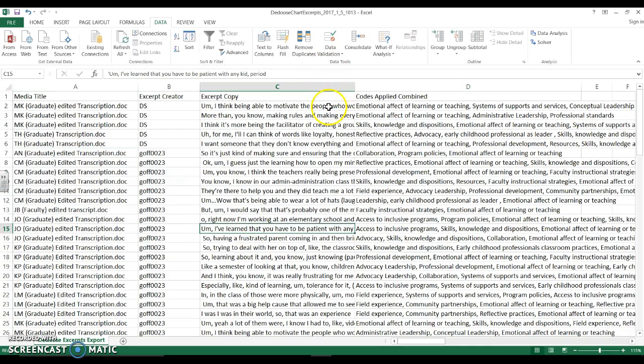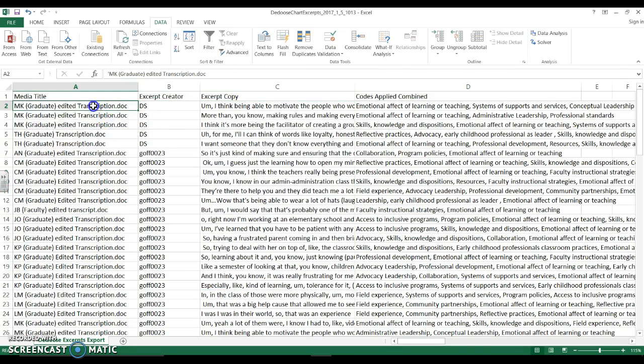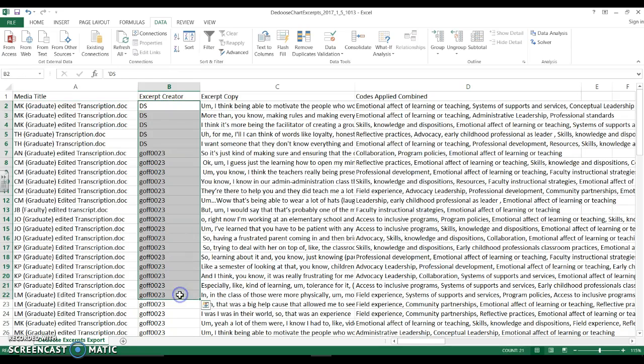So this is a really good way to start and look code by code to verify that you agree that these pieces, these fragments of the transcript, match your code of field experience. You can also look across and see that multiple people are talking about this code, and you can compare the coders for some inter-rater reliability and make sure that everybody's seeing the same thing.